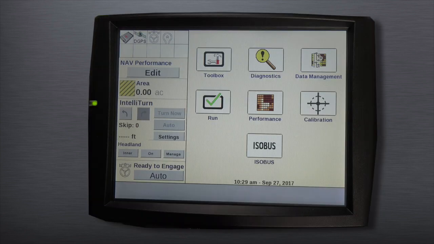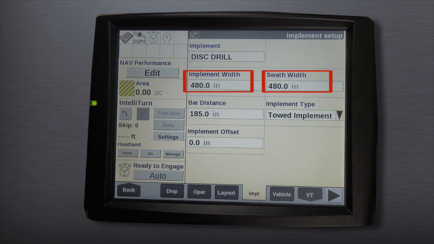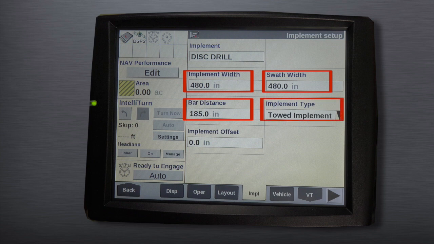In order for auto guidance and automatic end-of-row turn to work properly, it is important to have the implement configured properly in Toolbox Implement. Implement width, swath width, bar distance, and implement type are all vital configurations that AccuTurn and IntelliTurn use in order to calculate the end-of-row turn path.